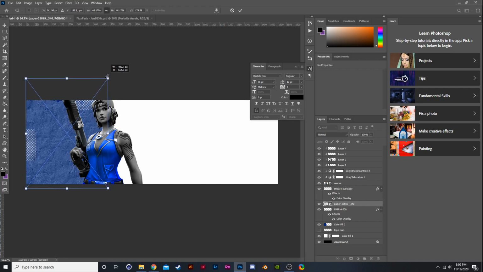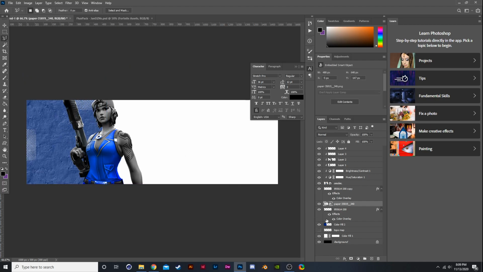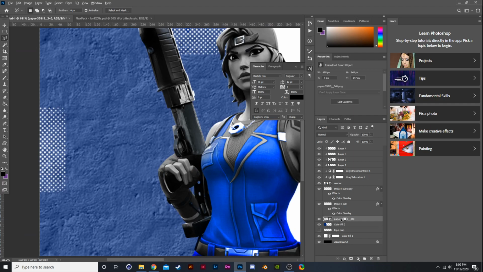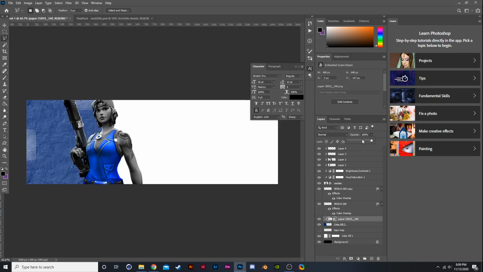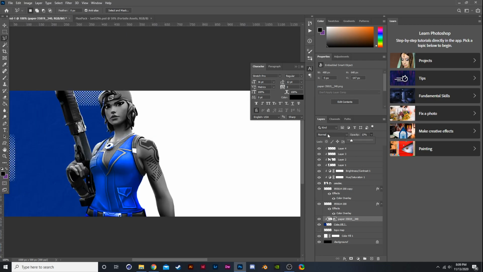Alright, and then right here after that, we just have a sort of paper texture. Of course, this is another free image. Just place it on top of the blue background, and then you can turn the opacity down. You can mess with the blending mode. I think I just turned the opacity down here. This will just add a little bit of texture to this.